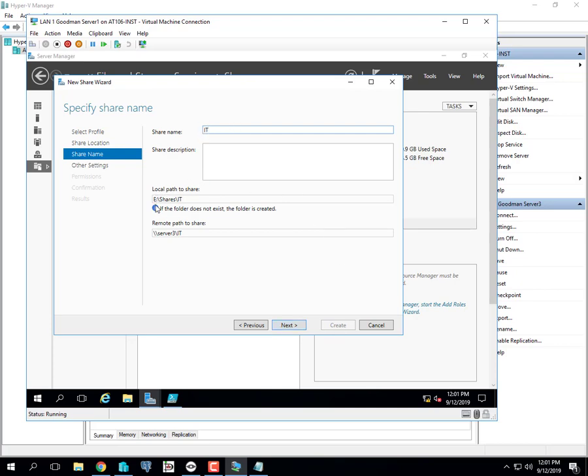Some stuff down here shows that it's physically going to be on E drive, and it's going to create a subfolder called shares, and then a folder called IT. To access it from the network, your clients would have to do //server3, or also known as whack whack. The IT people in Little Rock call it whack whack server3 whack IT.